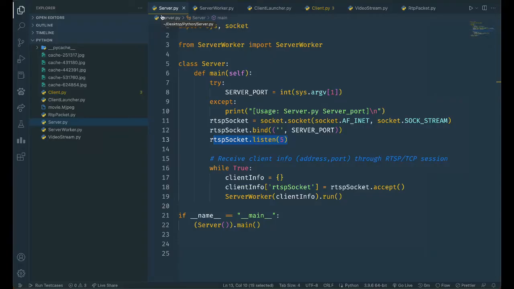So let us see how the code works. Firstly, let us see how the server side works. Here we are taking the port number as argument, and we are binding it here.